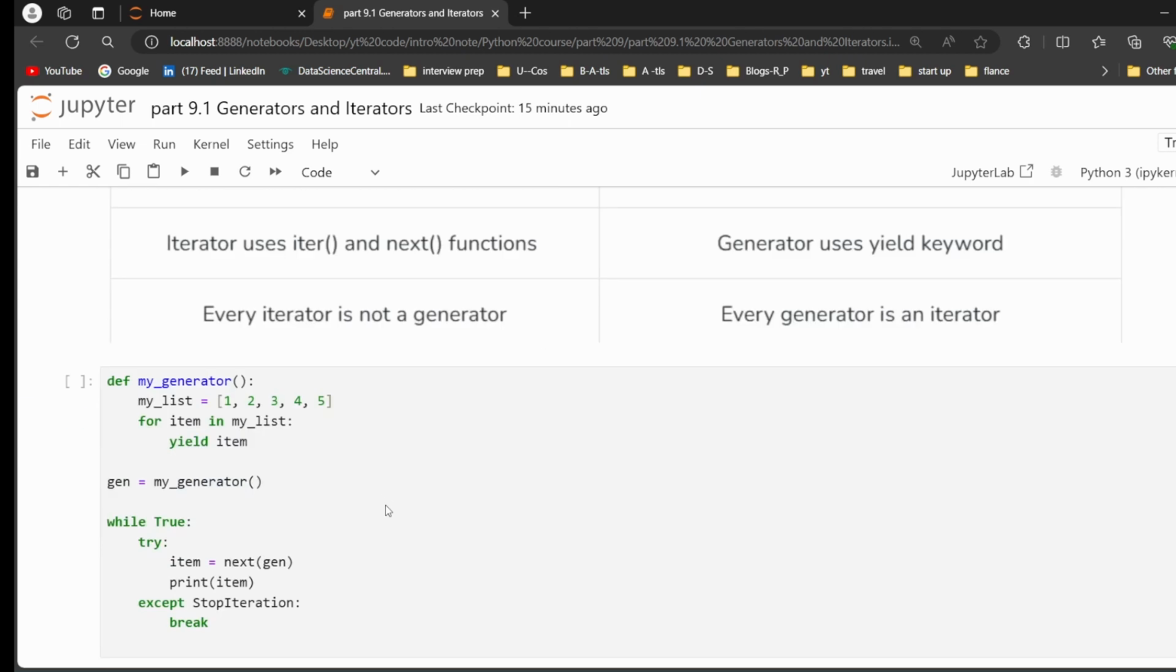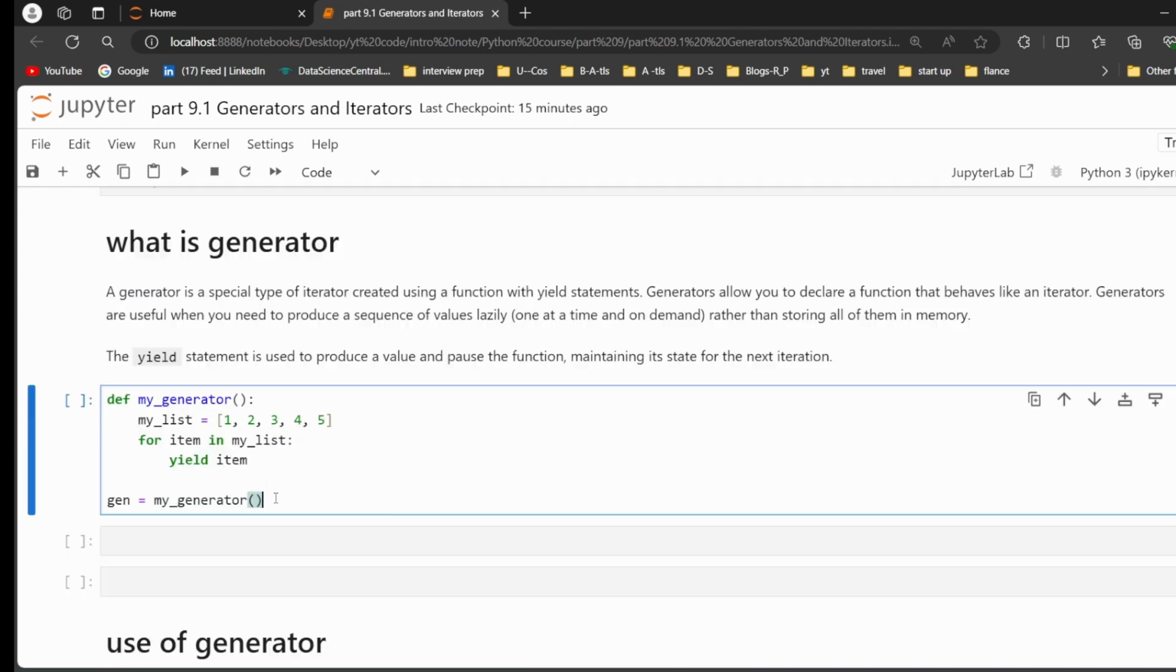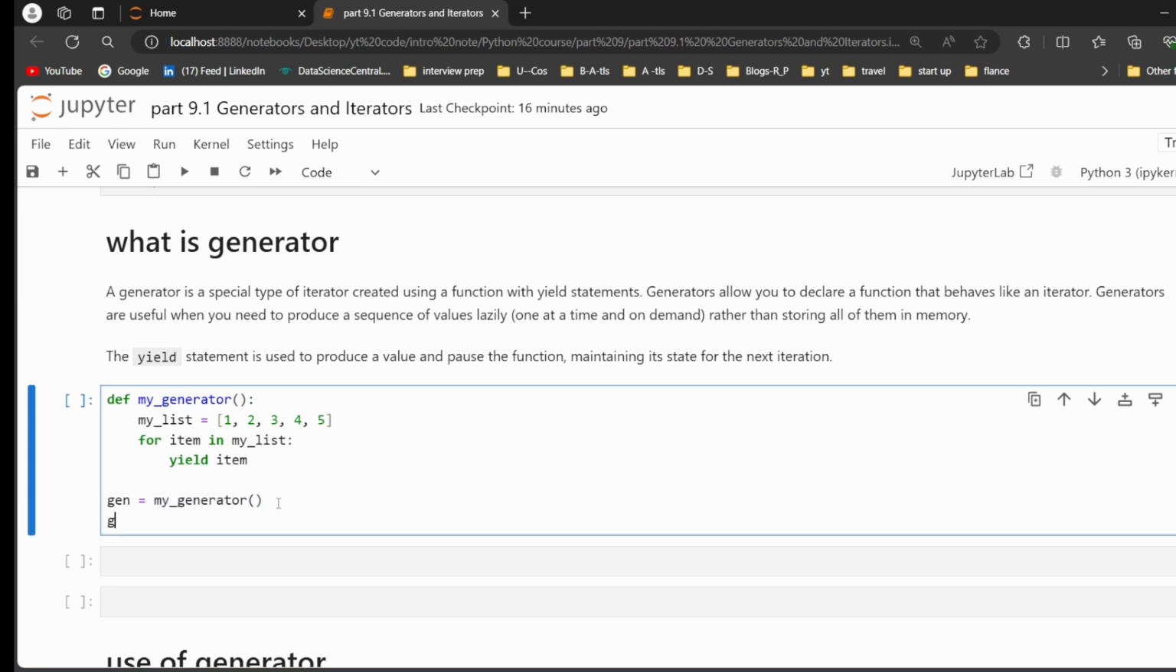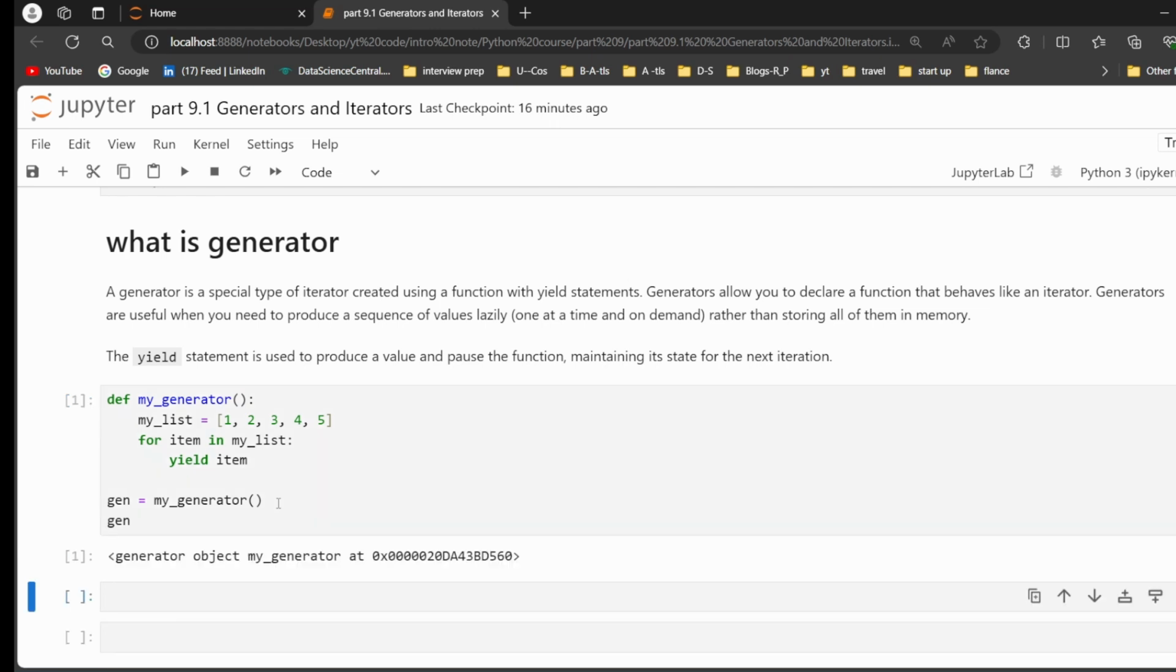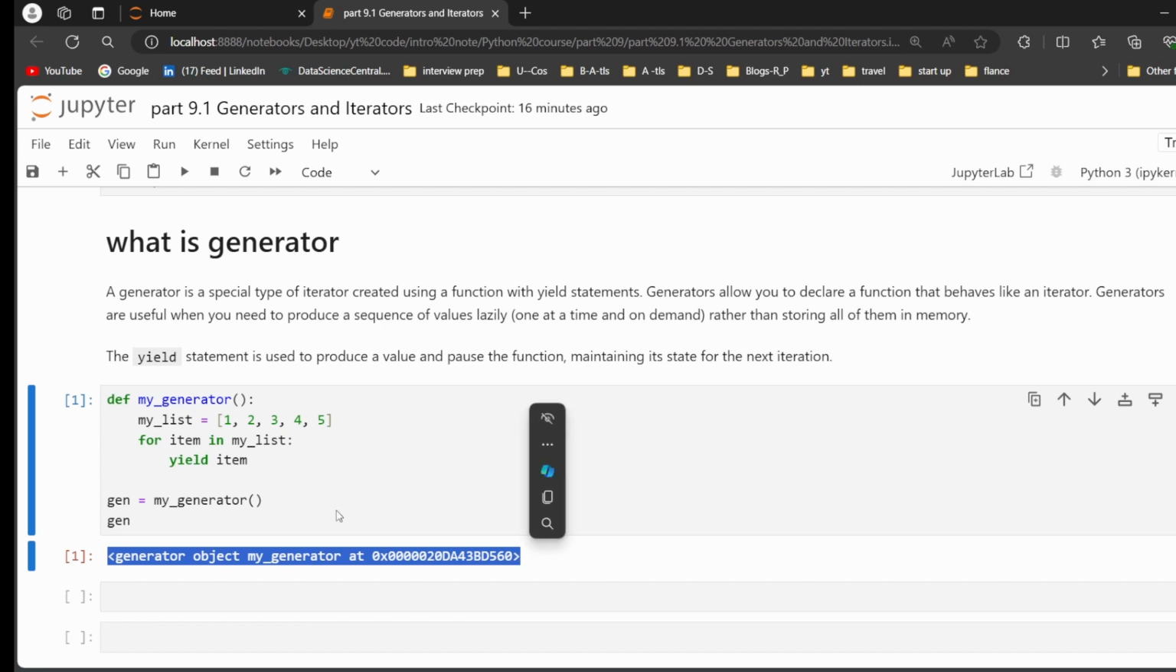Let me explain it with an example. Here I have a function. In this function, I define one list. For item in list, yield item, and here I'm calling this function and storing the result in this variable. Let's see, we are getting only the generator object. We are not getting the values.